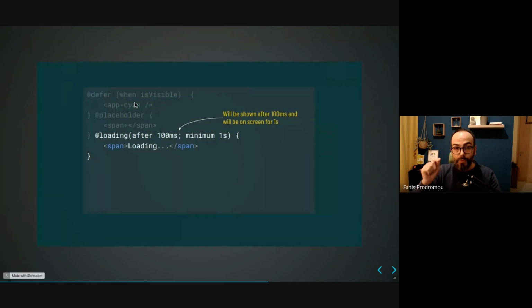And again, to increase the user experience, we can say I want the loading indicator to appear after 100 milliseconds or for a minimum of 1 second. And by combining these, it means that if my cyan content is there in less than 100 milliseconds, I won't see that. But if I see that after 100 milliseconds, it will stay there for 1 second.